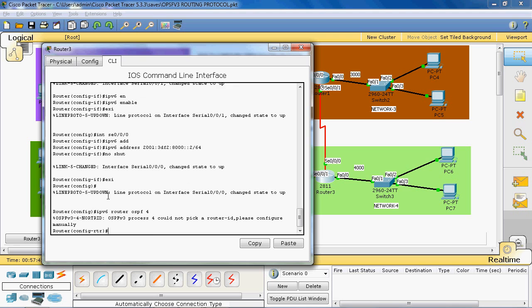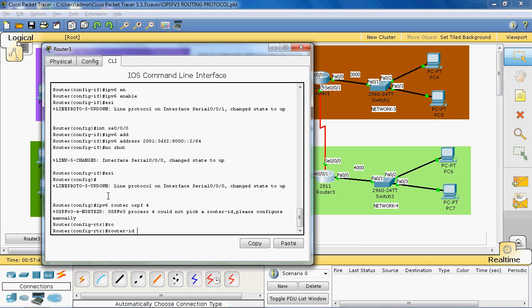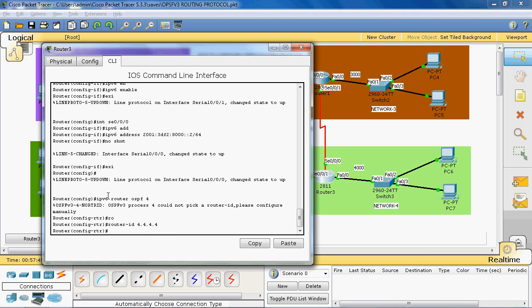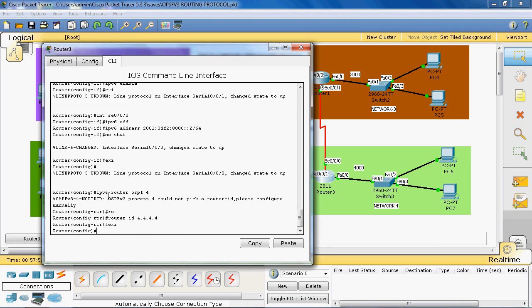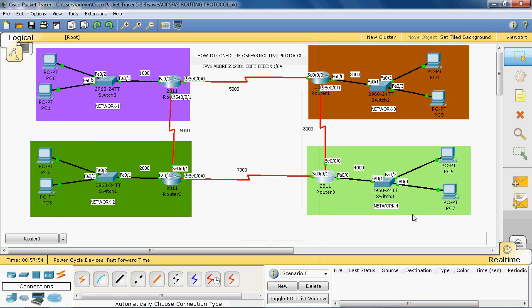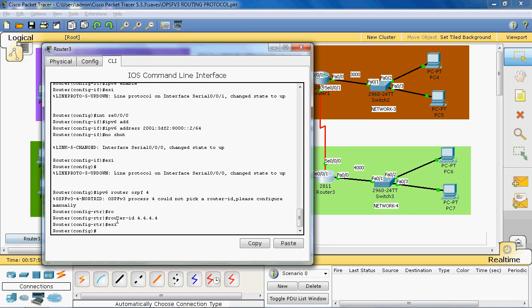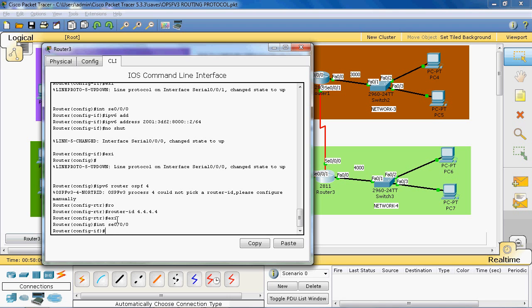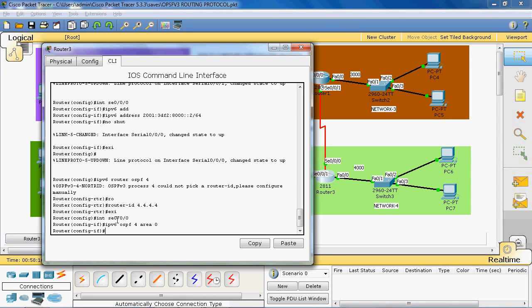Next I will assign the router ID. In network 4 the router ID I will assign as 4.4.4.4. Router ID is a 32-bit address, it is an IPv4 address. Exit. Okay. In network 4 the direct connected interface is interface serial 0/0/0. So we can go to that particular interface. Next we can enable the OSPF version 3 routing protocol on that interface. IPv6 OSPF, then process ID is 4. Next we can mention the area 0.